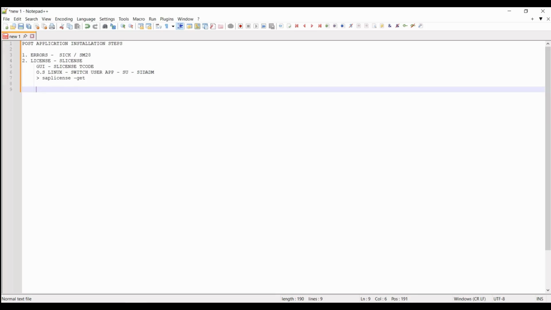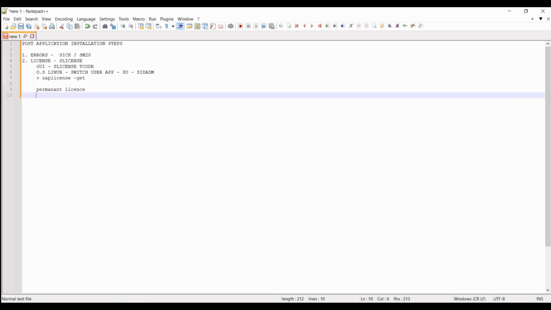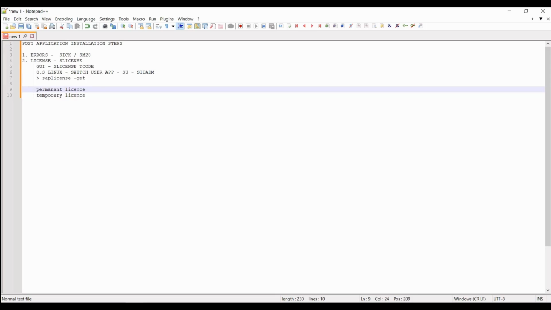license. You need to download it from the service marketplace, like support.sap.com, so you get the new license. We have two licenses in SAP, permanent license as well as temporary license. With the permanent license, the problem is that whenever it expires, we are not able to access the SAP system.